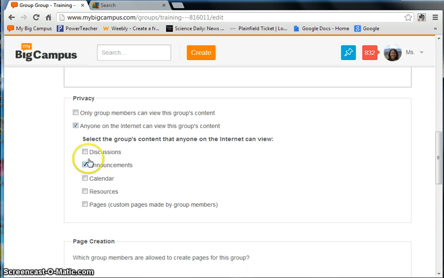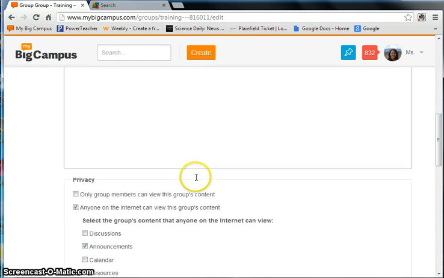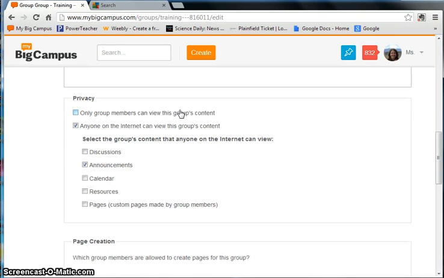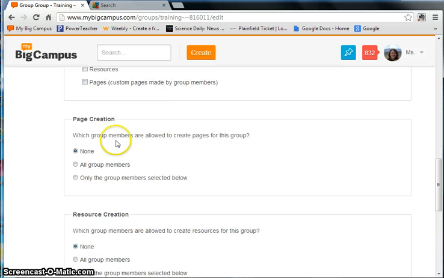So I'm just going to open the announcements for parents so that every day I post what we did in class or anything that's important that I need parents to know, and students as well, and so they'd be able to access this. But anything else that's on this page is not going to be accessible to anyone who's not a member of the group.